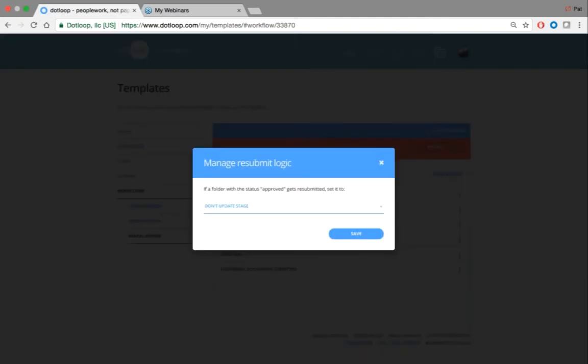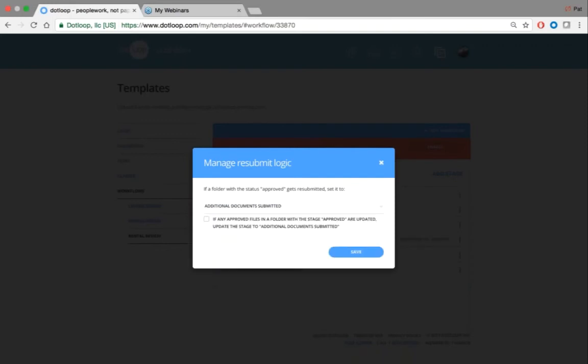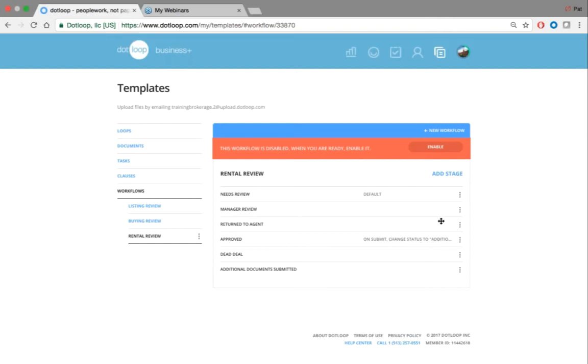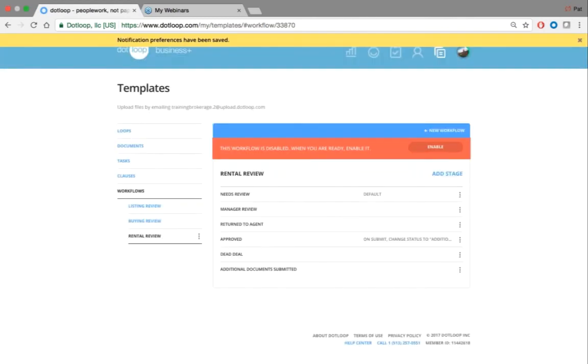Okay, so I'm going to click resubmit logic. Tells me I don't have a stage just yet. I'm going to change this to additional documents submitted. I'll hit save, and you can see off to the right of approved, on submit, change status to additional documents submitted. And that way, or at this point, I'd probably notify that admin again, who I notified for the initial, my front desk girl, Dana, and save.